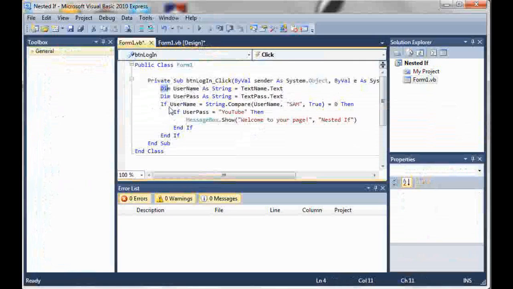So to do the nested if statement, we start off by declaring an if statement. So if username is equal to Sam, then we're going to move on to this if statement, which is inside of the if statement that we already have, which is why it's called nested. So if it's equal to Sam, then move on and do this if statement. So if the user pass is equal to YouTube, then show this message box.